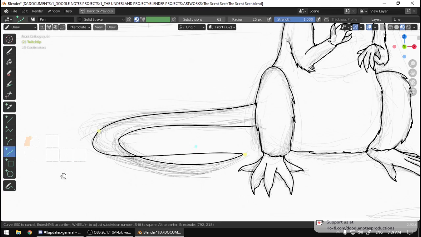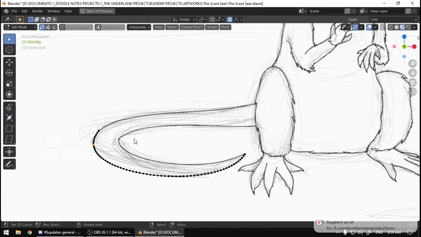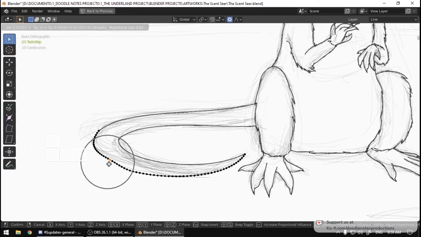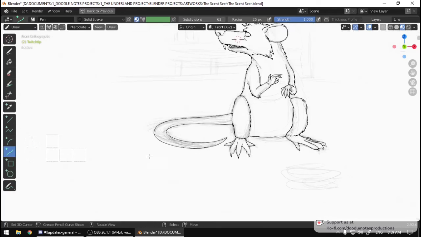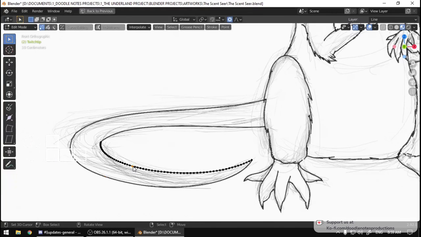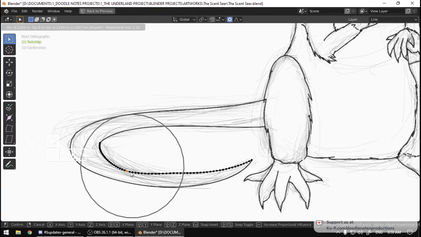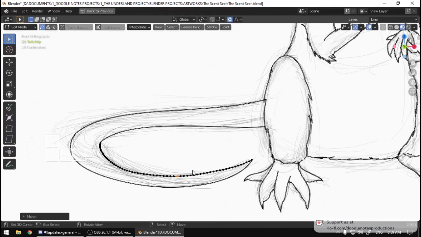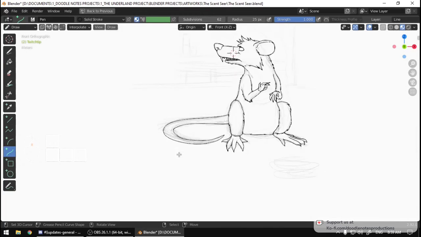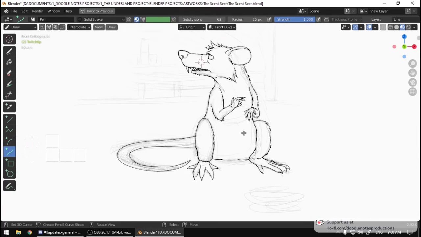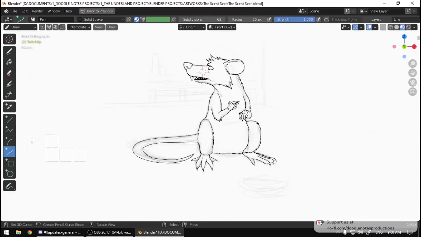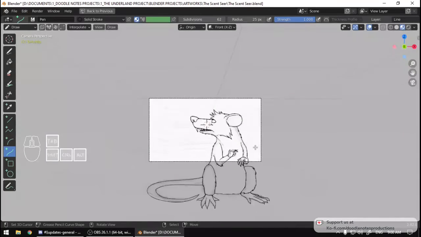So I'm just gonna do something like this. It's fine to make mistakes here. I can always go to edit mode and edit further. Like this. That's a very thick tail though. Let's slim that a bit. So there we go. We have a line art for Twitchtip.